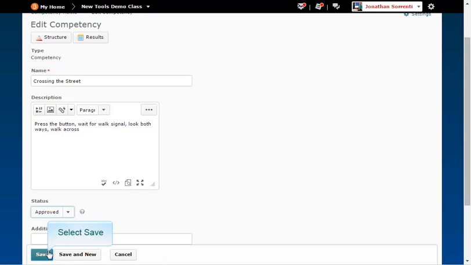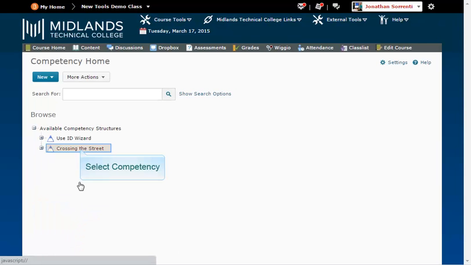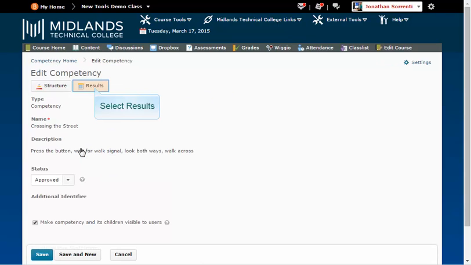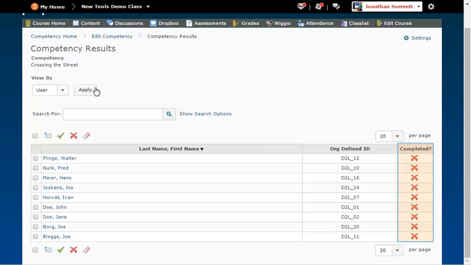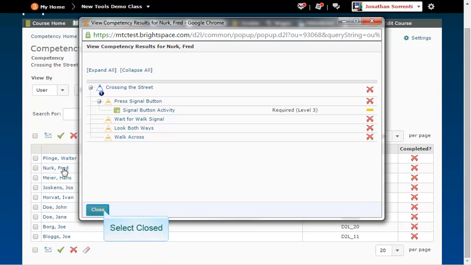And click save. Click on the competency name again. Click the results button. The completed column will show you who has completed the entire competency. You can click on a name to see what parts of the competency this person has completed. Click closed when you are finished.